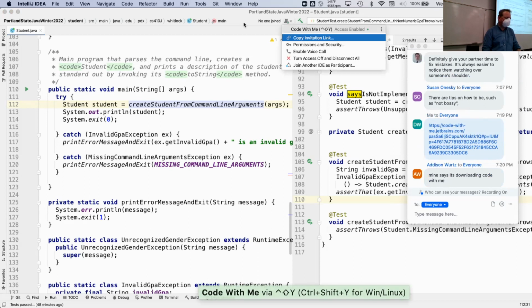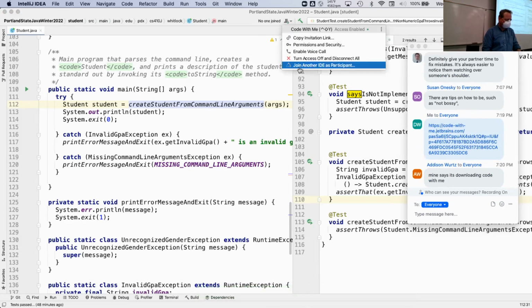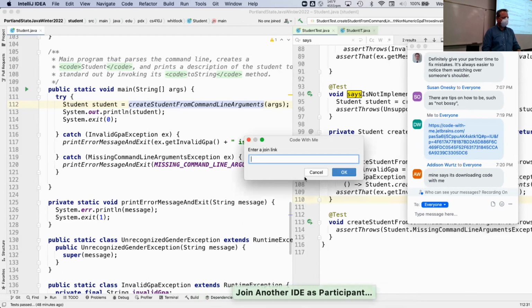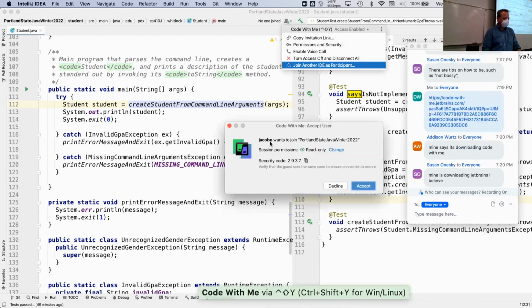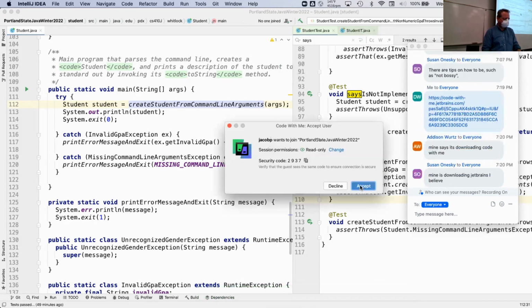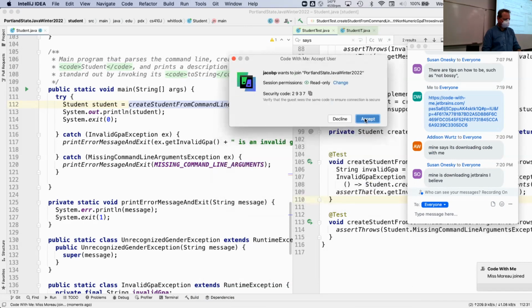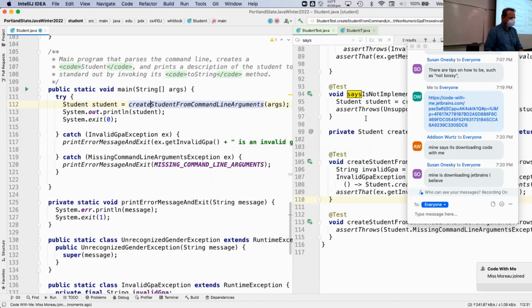Mine is downloading Code with Me. Okay, so it's got to take a little while. I thought there was, yeah, from your IntelliJ, you can also say join IDE as a participant. Oh, there we go. Looks like Jacob got it. Okay. 2937, I think that's right. Okay. Everybody's joining. This is kind of cool.